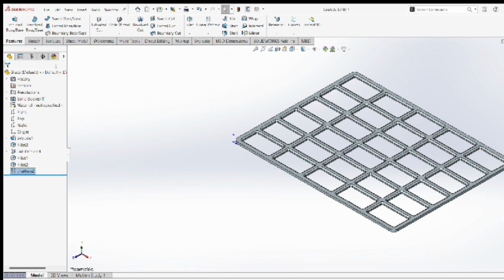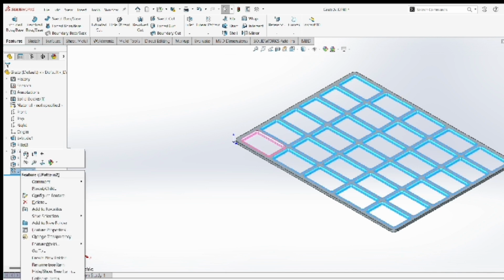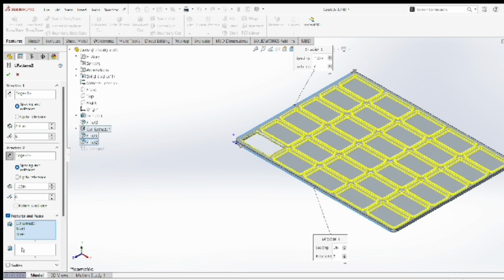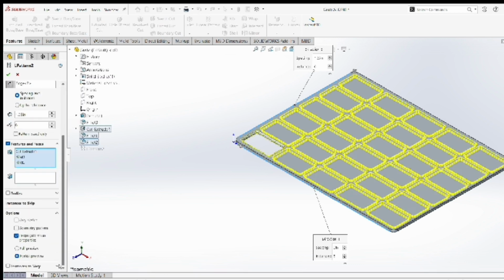The model has been created. Suppose you want to remove or delete some of the instances, so what will you do? Go back again to linear pattern, as you can see over here. Click on it, edit feature, and go down.